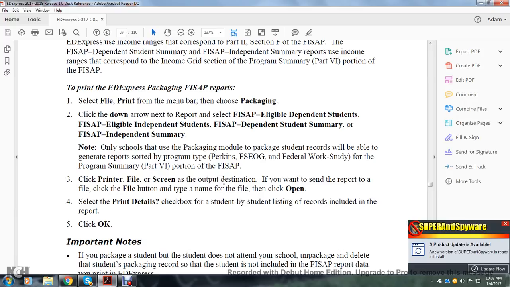Click the printer file screen with the output destination. If you want to send the report to a file, click the File button, type the name of the file, and click Open. Select the Print Details checkbox for the student listing of the records included with the report. Click OK.